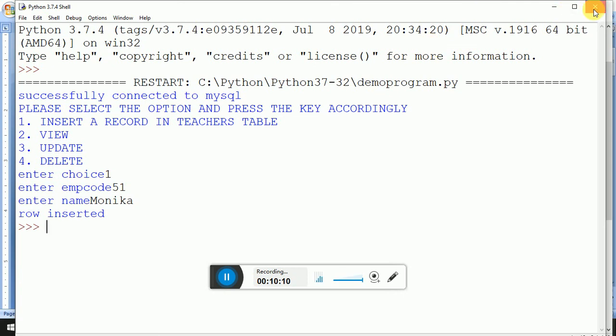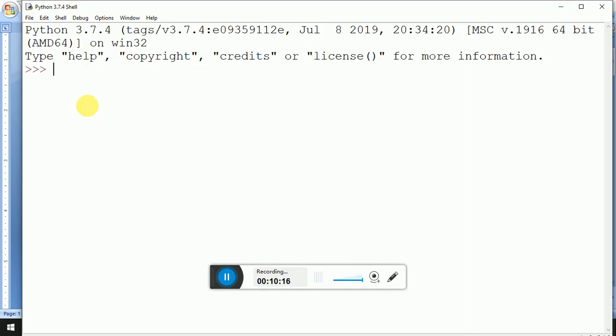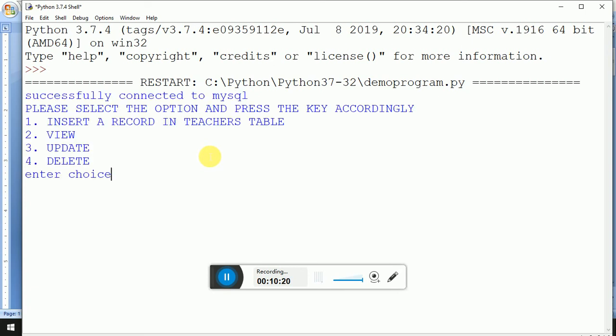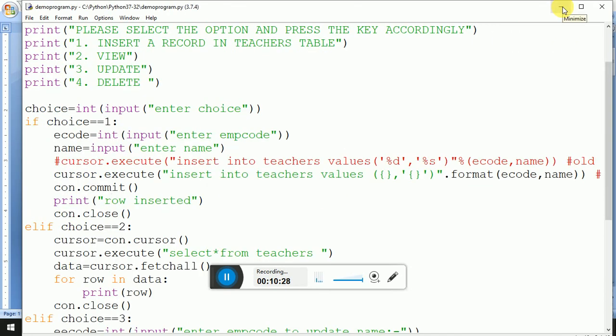Now let's check from here only. Then after I will check through MySQL also. Okay, so the choice is 2. As you can see, 51 Monica is added. Now let's check it. Actually this is connected.